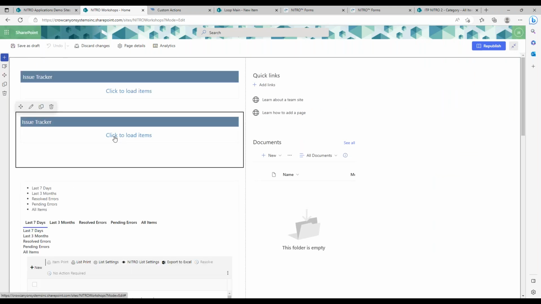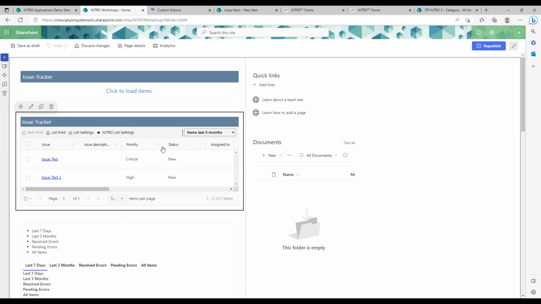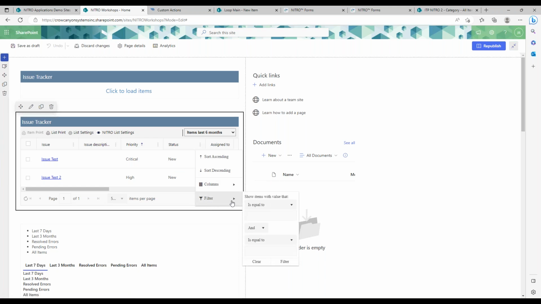So let that reload for a second. Load my items. And now when I look at this priority field, of course it didn't happen right away. Never happens right away, right? Let me republish this.